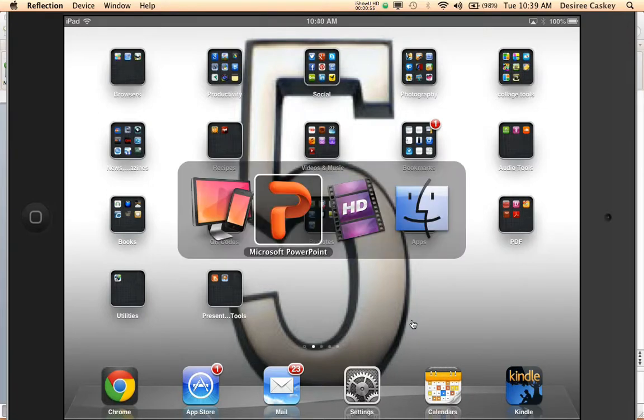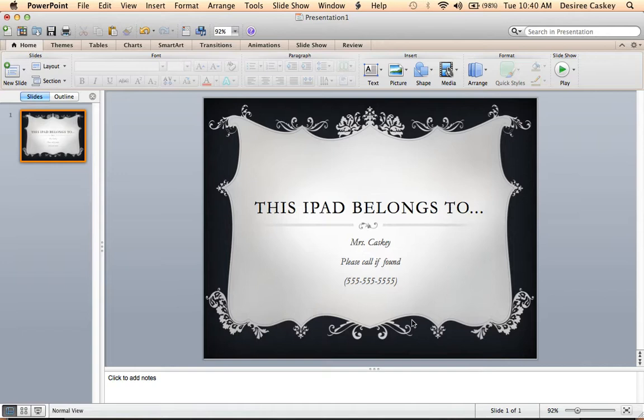I'm using PowerPoint, so I'll pull up PowerPoint, and I've already got a slide made. I just used an existing theme that's in PowerPoint and added the text that I wanted. You can add anything in here, personalize it by putting in a picture, adding more contact information, whatever you'd like to do. The trick is I need to make this slide a picture that I can then take to my iPad.